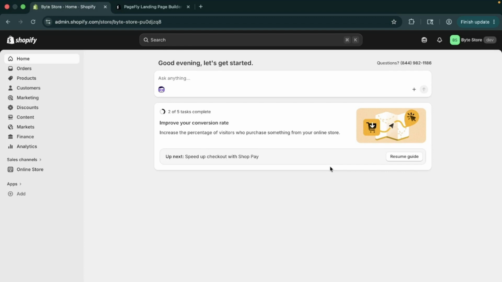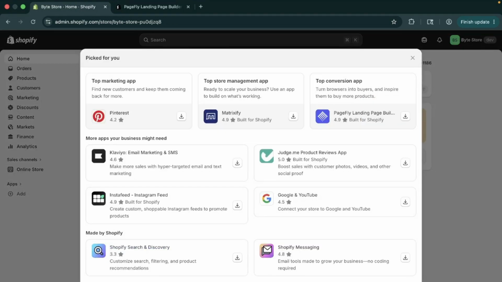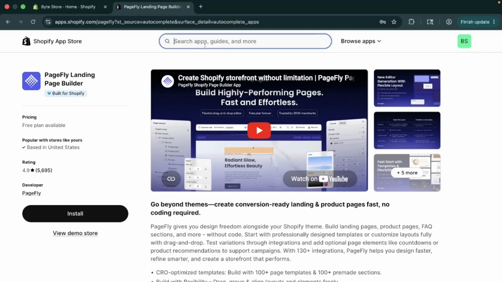So first you have to sign in to your Shopify store, or sign up for a Shopify store like this. To install the Pagefly Page Builder app into your store, just tap on the Apps section and go to the Shopify App Store from here. Now you can search for the Pagefly app in the Shopify App Store and you can see it there. And this is the Pagefly app installation page.